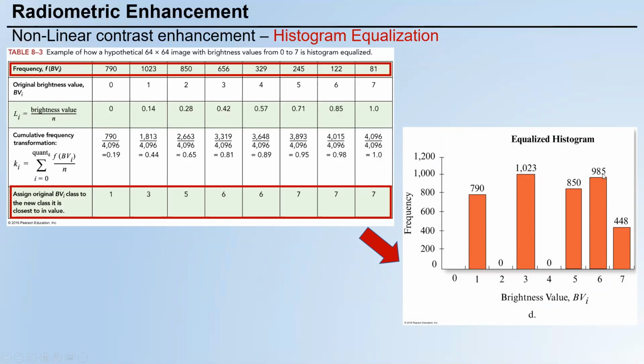985 pixels, which is the sum of 656 and 329. Similarly for 7, this 448 result is the sum of the three values. Okay, so that's histogram equalization.